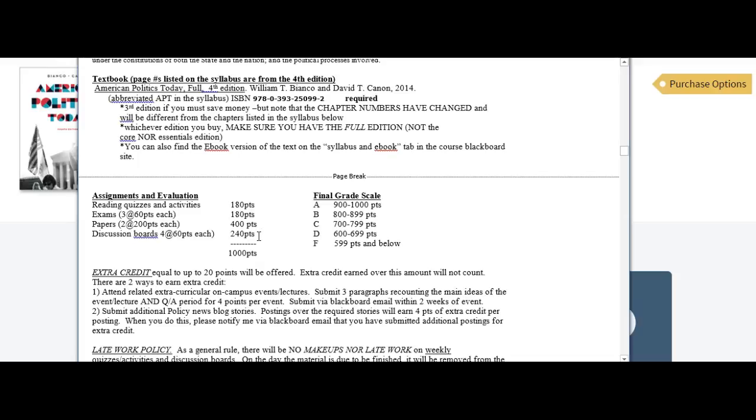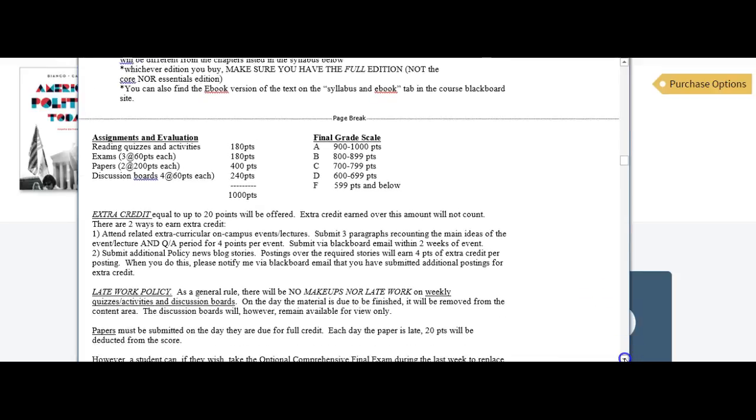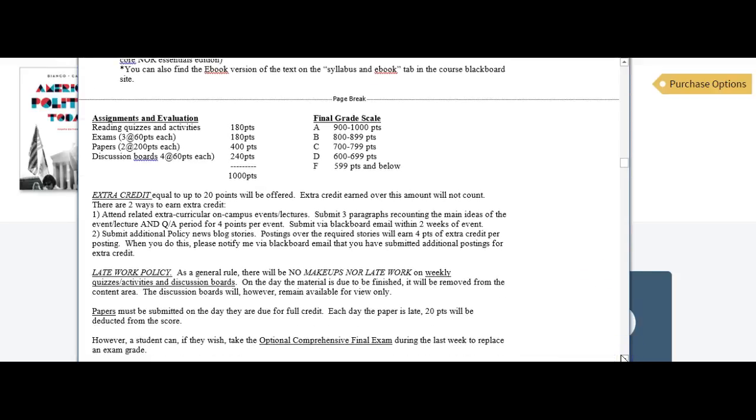And there are going to be 4 discussion boards. The first one is due this week, with this week's work. 60 points each, so that's 240 points. Pretty standard. You have the possibility of earning 20 points of extra credit, so that's 2% of your grade.